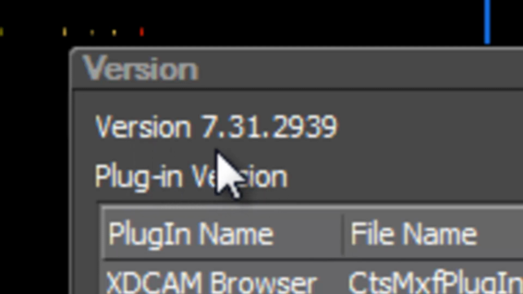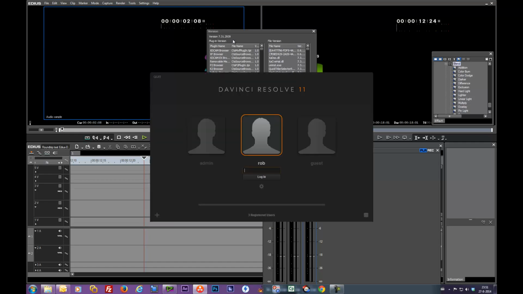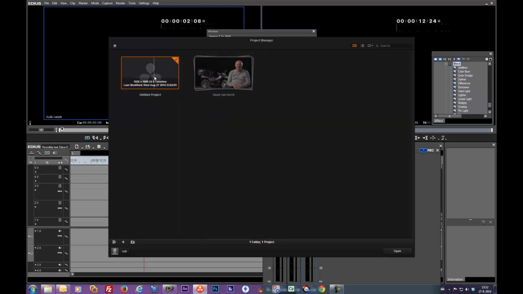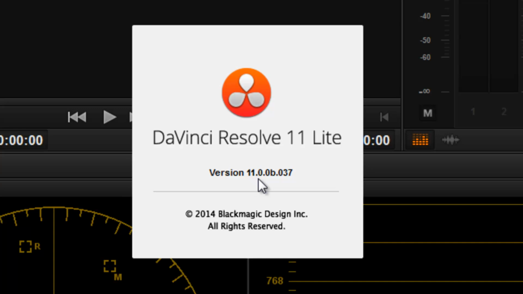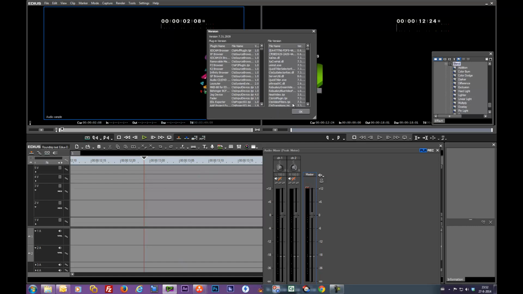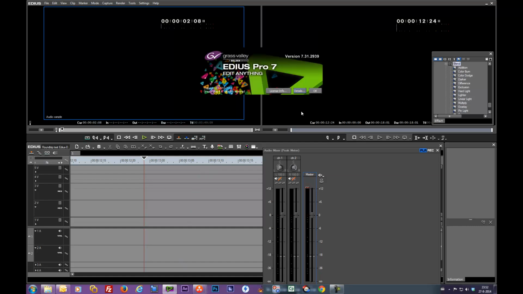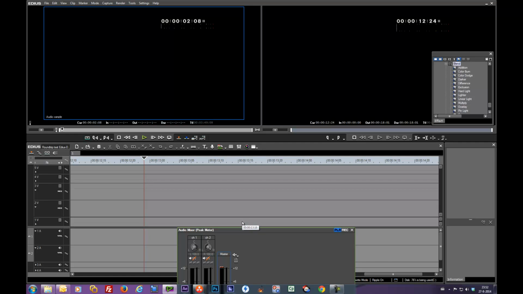I'm working with Edius 7.31.2939 in combination with Davinci Resolve 11 Lite with the version number 11.0.0b.037, and what I'm gonna do is share my workflow that I discovered just a couple of hours ago with Davinci Resolve, and we're gonna make a round trip.